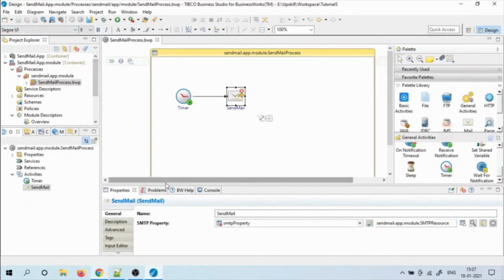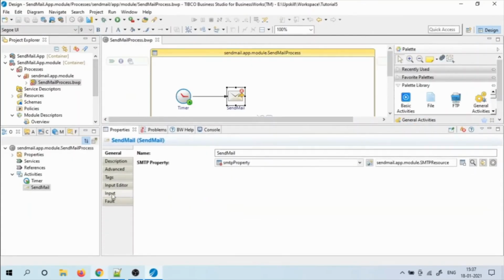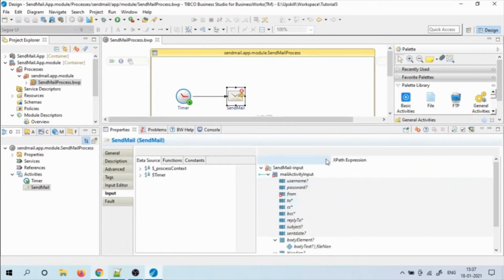Now we will map the input fields for the send mail activity. We have to give the from email address. I'll give it as my email ID and I'll send it to myself and give a subject simply saying this is a system generated email. Please do not reply.